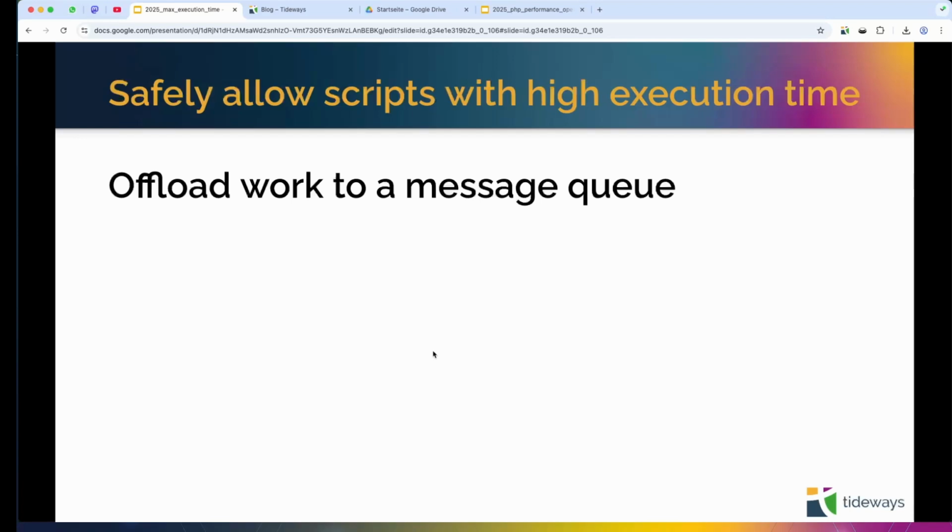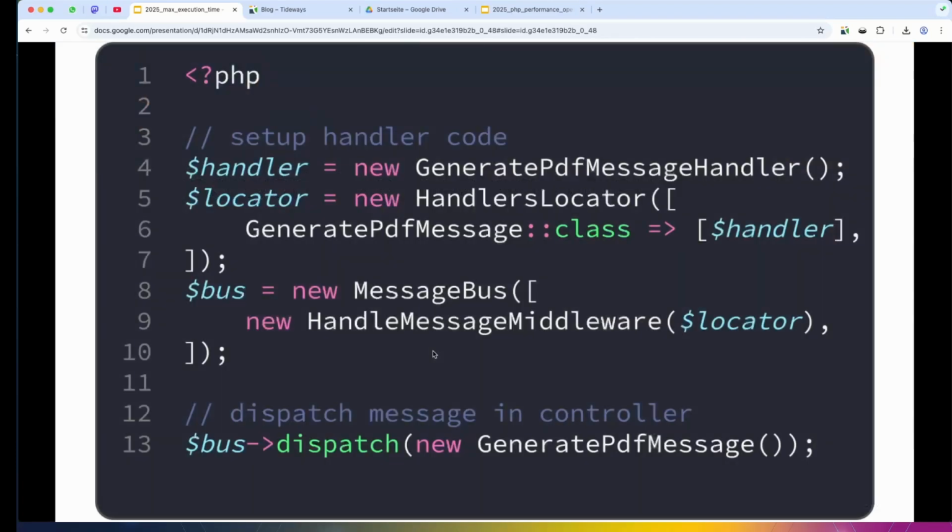The fourth approach to safely allow scripts with high execution time is just to not have slow execution time in the front end, instead deferring and offloading this work to a message queue. Again, I'm showing this using a Symfony component, the messenger component here. For this to work, we have to move all the code to a backend script. In this case here, we have a new class, generate PDF message handler, and it is processing all generate PDF message classes.